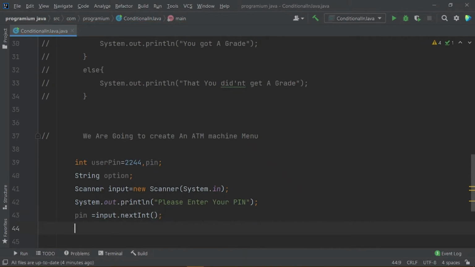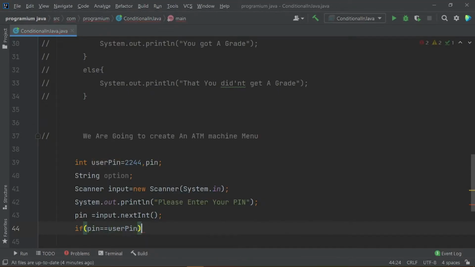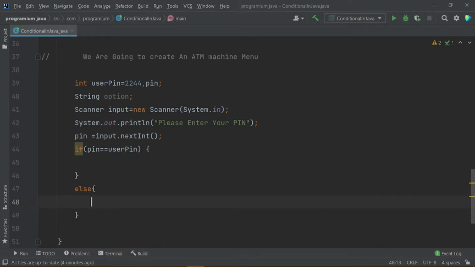So let me put a semicolon here. Guys, there would be only two possibilities here. One is that the pin would be equal to the user pin, and let me put braces here, and there would be an else where there would be no resemblance between the two pins, that means the pin is different from the pin stored here. So guys, we have created an if else statement here because there would be only two possibilities. The user pin would be the same as we used here, or the pin would be different.